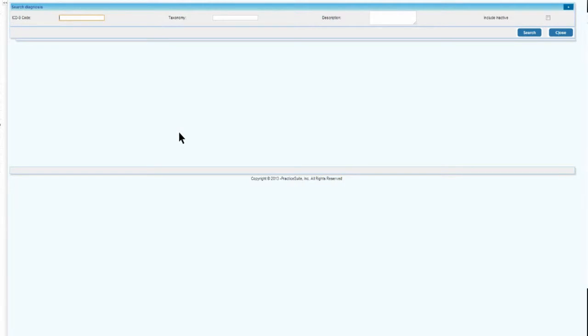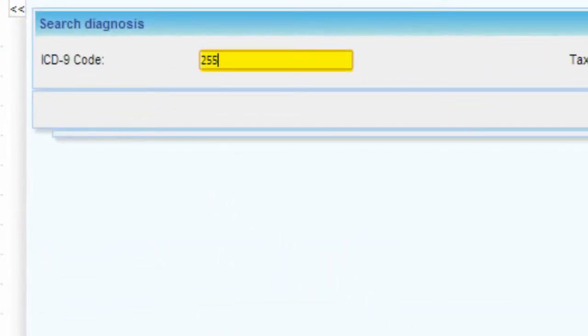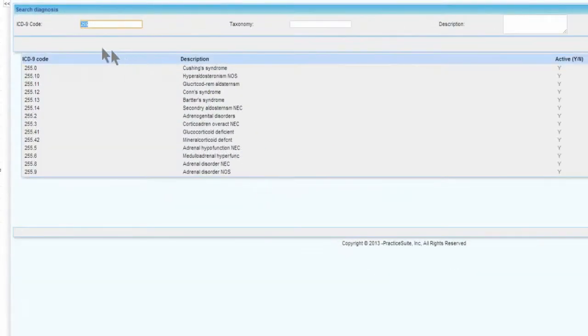When you sign up for Practice Suite's free edition, we provide you with a complete list of diagnosis codes as they apply to your specialty. These will be set as the favorite diagnosis codes. And if you want to search any diagnosis code, let's say you're looking for an ICD code starting with 255, just type in 255 and click on Search. And here is the list of complete diagnosis codes starting with 255.